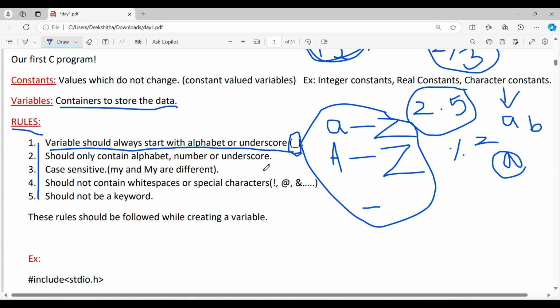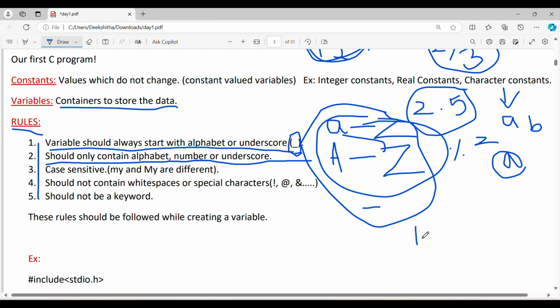Now the point number 2, the variable should only contain alphabets, numbers or underscore. Means a variable can contain all the alphabets, underscore, in addition with digits too, numbers 1 to any number. You can take 1 lakh, but it should start with only these. You can take 1 lakh A also as a variable.